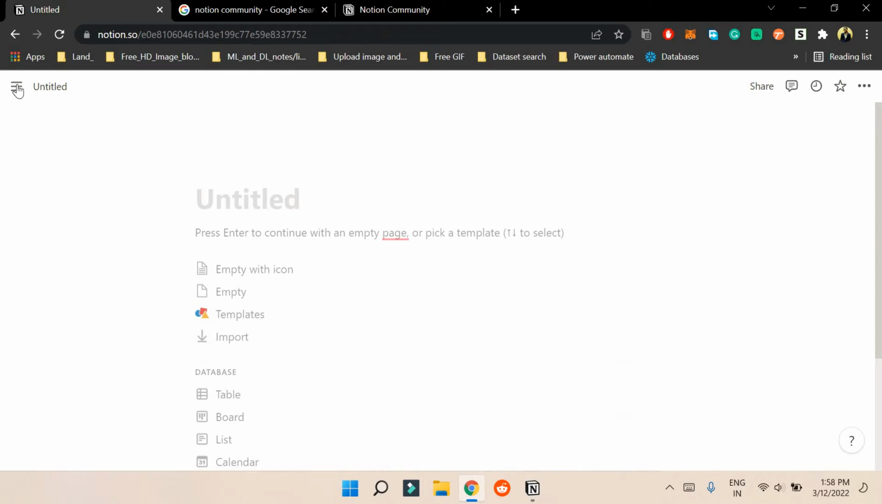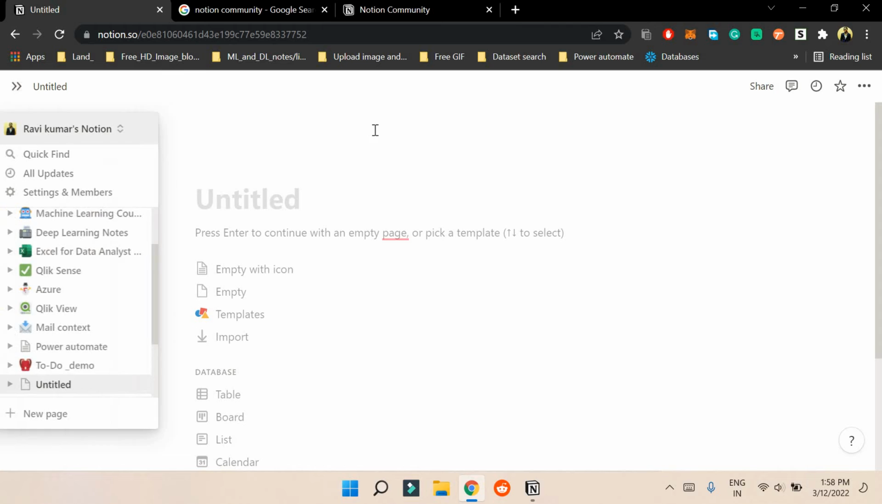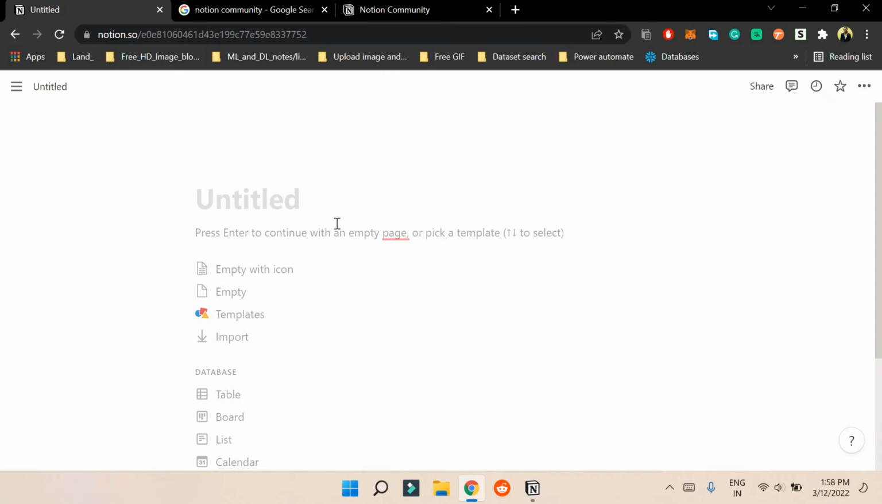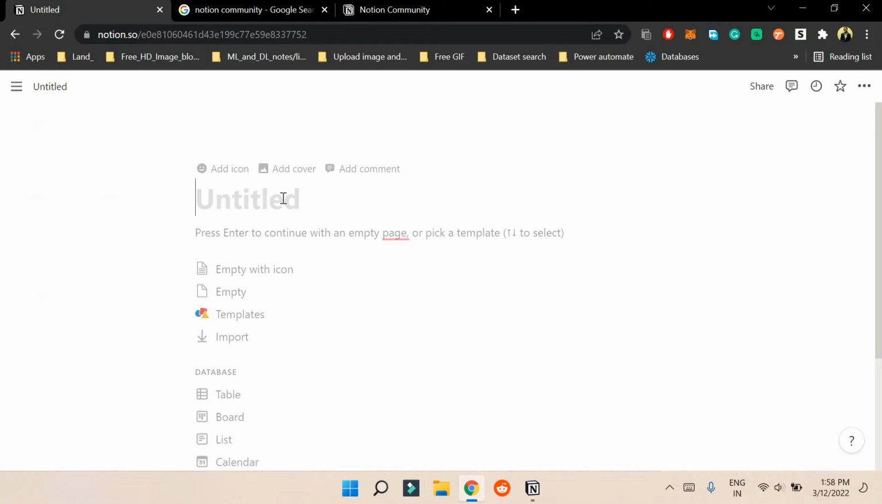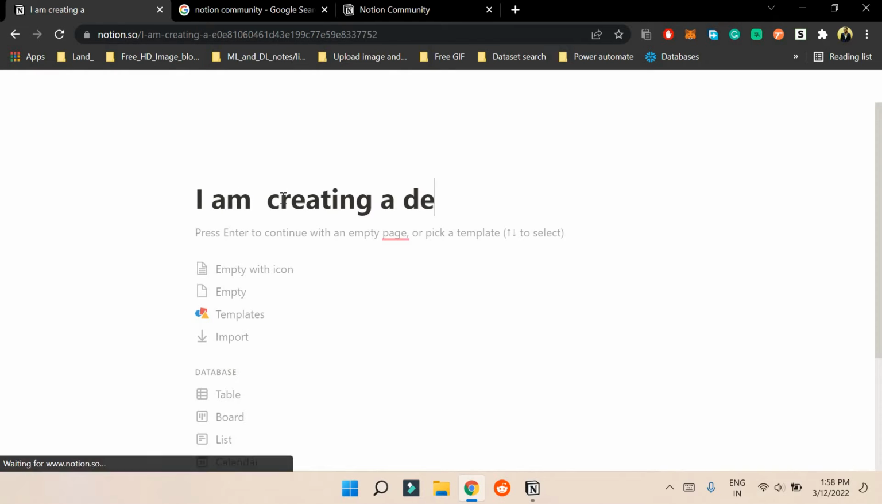So let's go here. I'm just hiding all my directory. I won't be able to show you all those things, but let me create a new page. How to do this? Just go to this and there is add a page. If you add a page, just a single line. The title is, I am creating a demo.